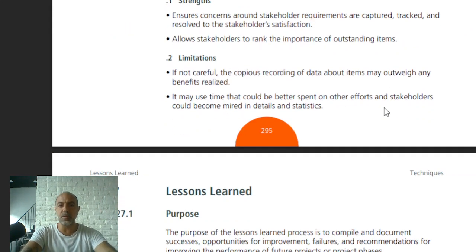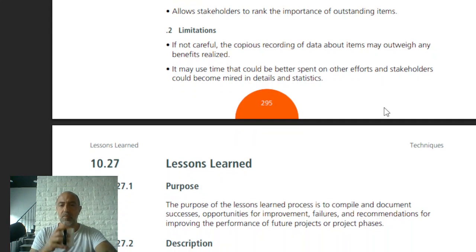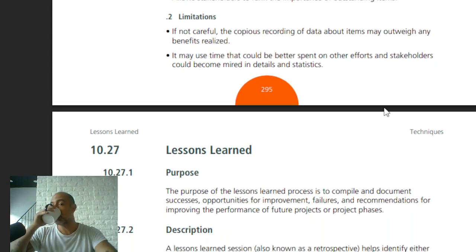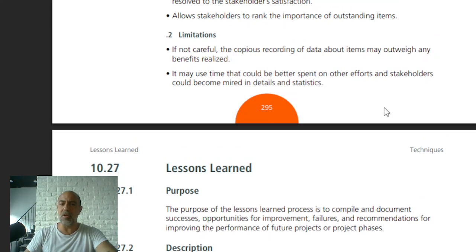The limitations: if it's not careful, a copious recording of data about items may outweigh the benefits realized. Remember, there's a lot of information out there. Most of it is just not relevant. It may use time that could be better spent on our efforts, and stakeholders could become mired in details and statistics. It costs resources to do stuff like this.